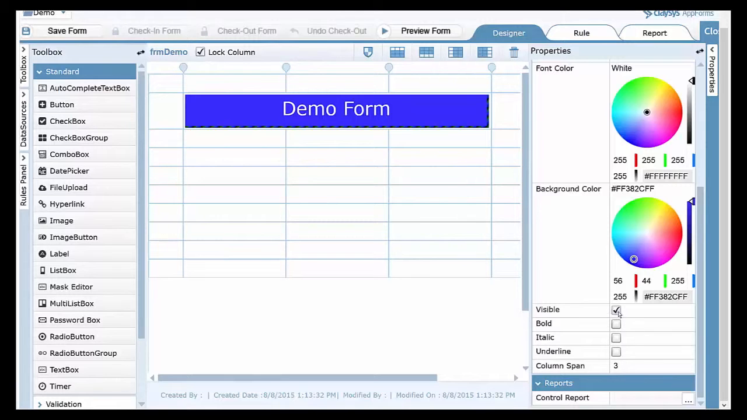By default, every control will be set to visible, so I'll leave that. And let's also make the text bold and italic. So as you can see, it's really quite simple to drag and drop controls and then use the property panel to modify various properties of each control you have.